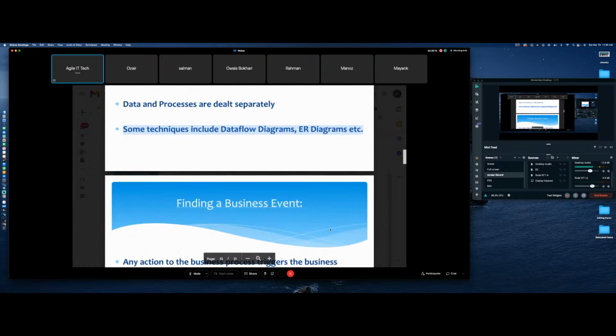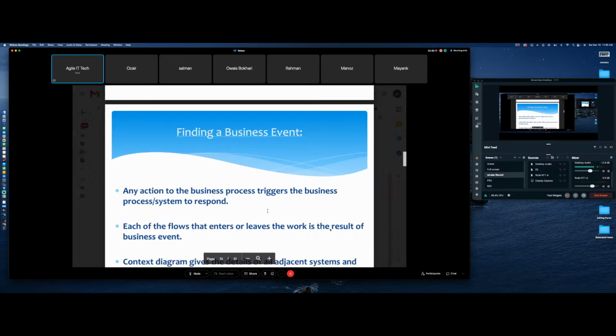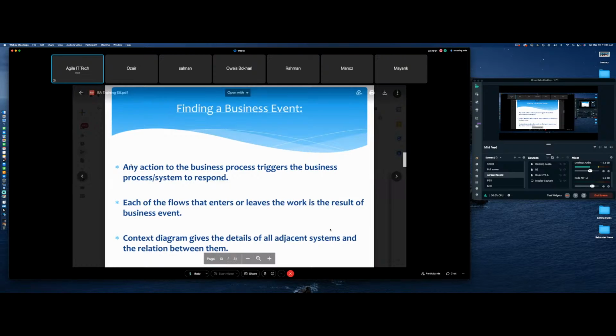So now let's talk about business events and finding the business events. Any action to your business process that triggers the business process to respond is a business event. Each flow that enters or leaves the work is the result of a business event. We will teach you how to put together context diagrams, because context diagrams give the details of all the adjacent systems as well as the relationship between them.